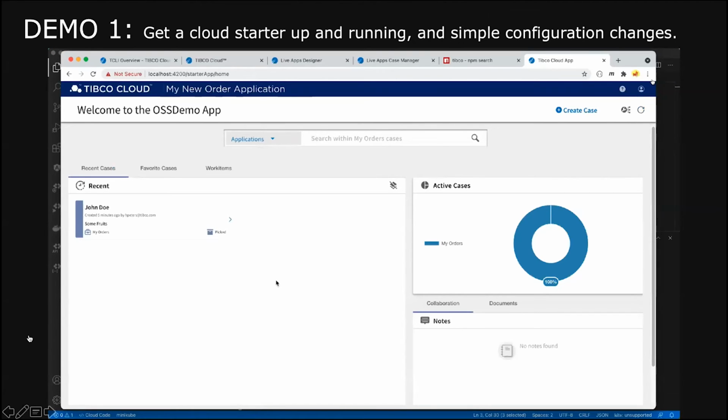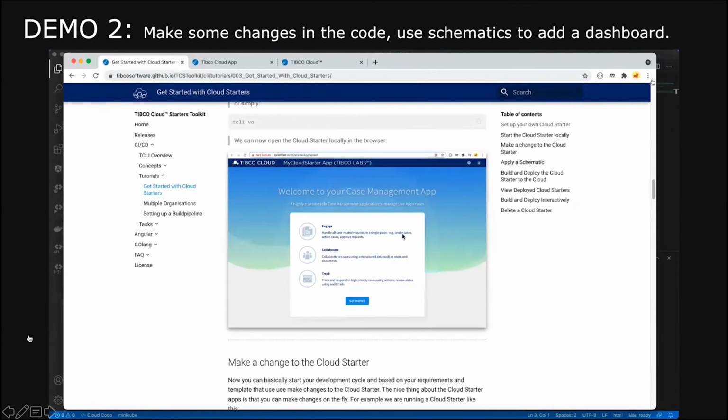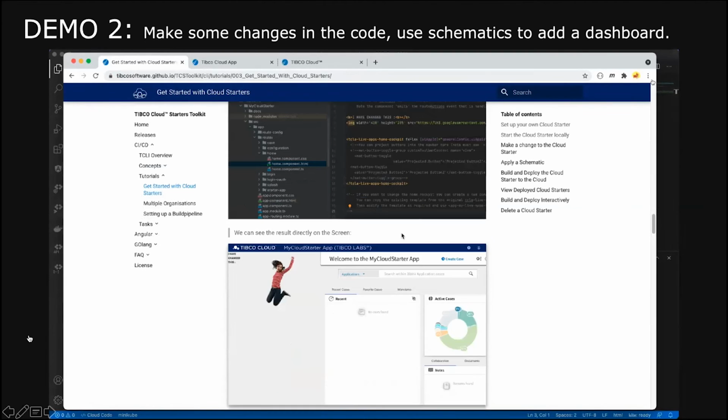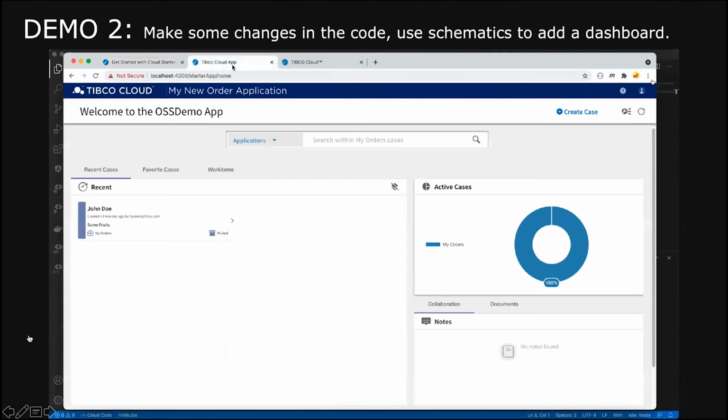All right, so in the next part of the demo, what we want to do is make some changes in the code. We don't only want to change the configuration, but we also want to change the actual HTML code. By the way, we are following a tutorial that is also available online, so you can follow all these steps step by step yourself as well.